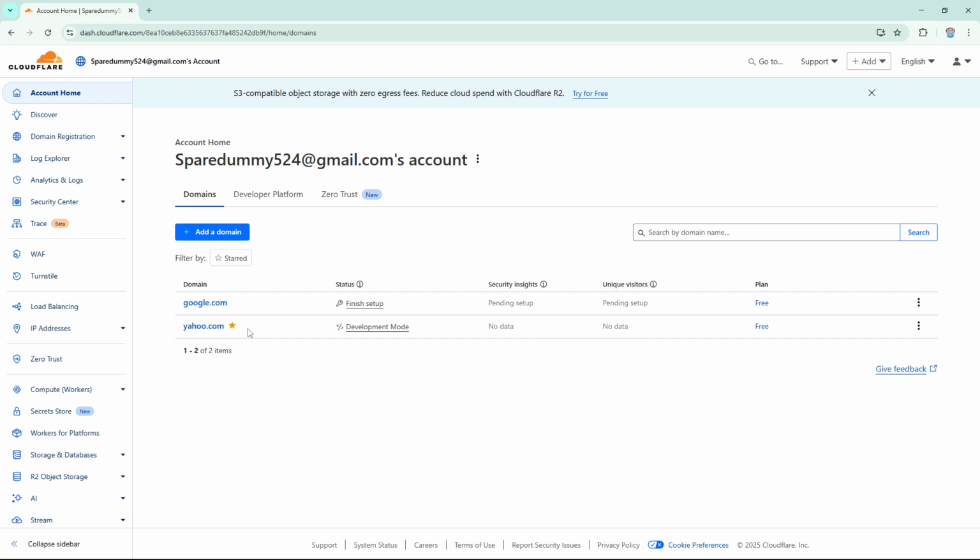In summary, organizing and prioritizing your domain dashboard via this favorite feature is a great step toward a more streamlined and efficient management process. So go ahead and give it a try, and you'll find it makes navigating the Cloudflare platform that much easier.